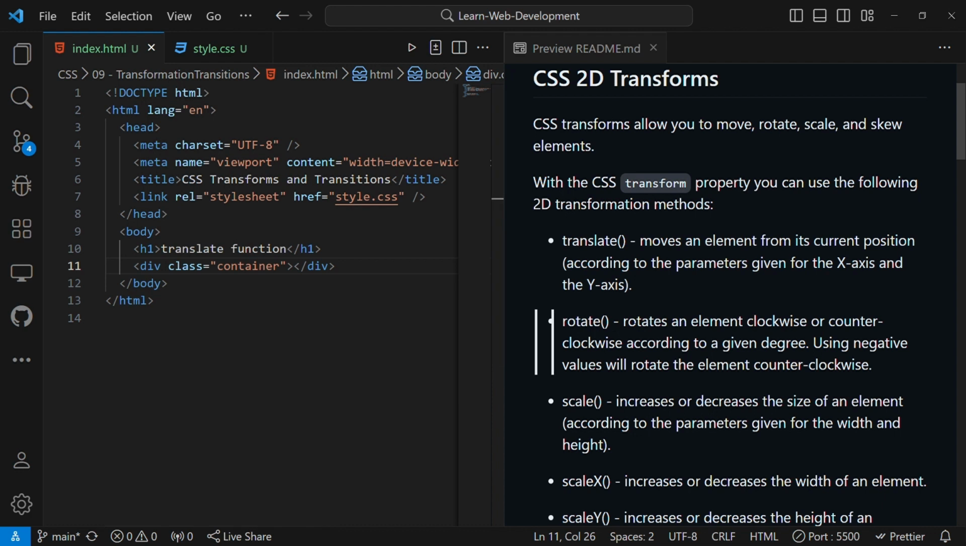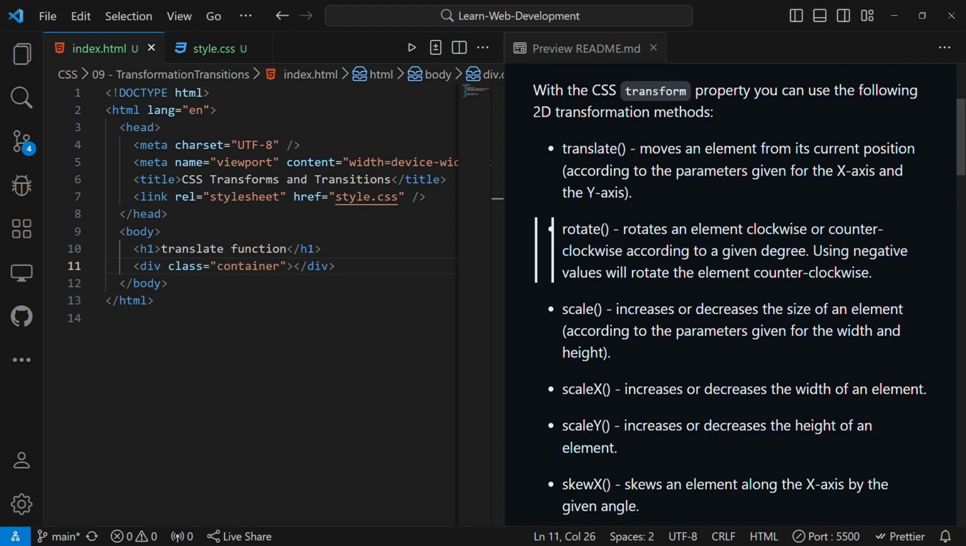And the rotate, like the function says, it rotates an element, but it rotates it in clockwise or anti-clockwise, anti is also called counterclockwise. So it rotates an element either clockwise or anti-clockwise according to a given degrees. But if you use a negative value in the rotate, it will rotate it in the counterclockwise. So let's see how that rotate is used.